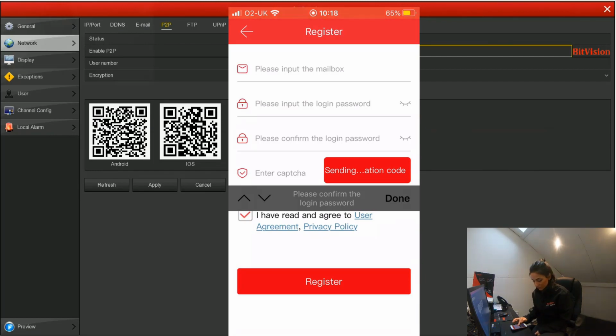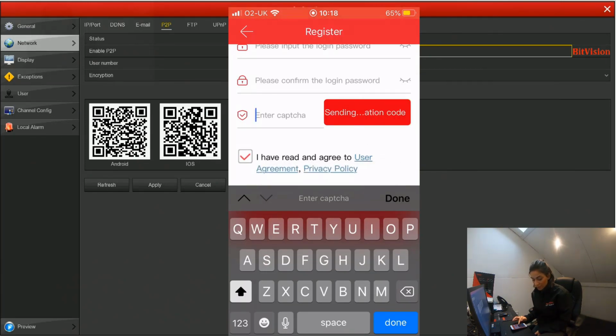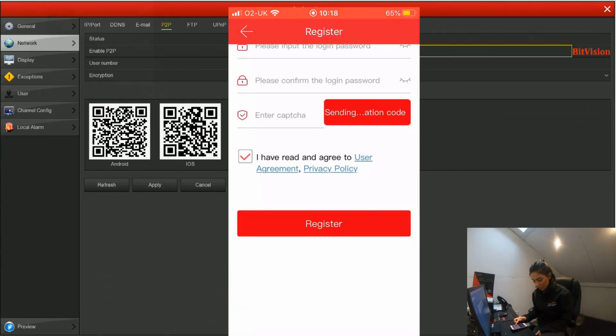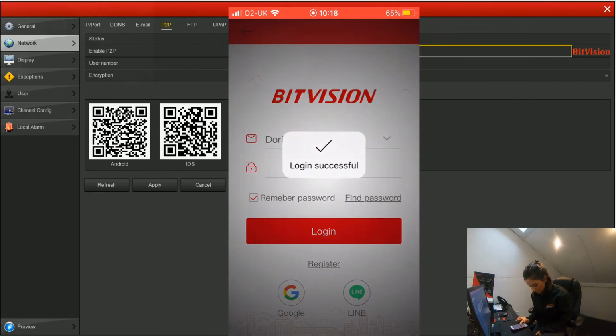Now the final stage of this is that you need to retrieve a Captcha Code. Over here on the right hand side, there's a little button that you can press for sending authorization code. Obviously I can't do it right now because my username is empty, but if you click this, it will generate a code for you to your email directly, and once you've entered everything, you can actually register. So once you've registered, you can log into the device.